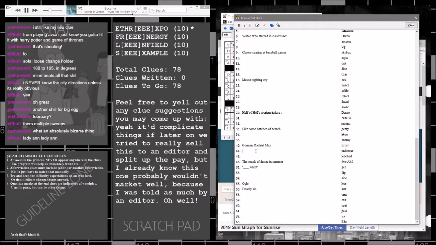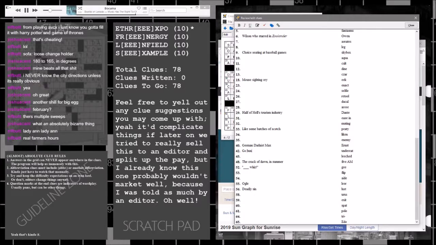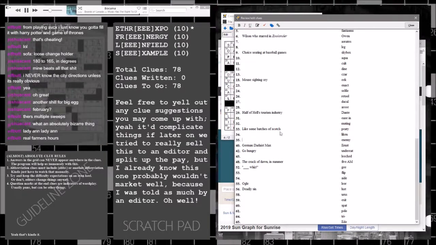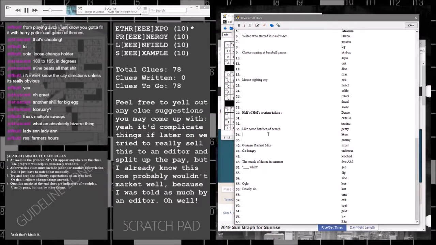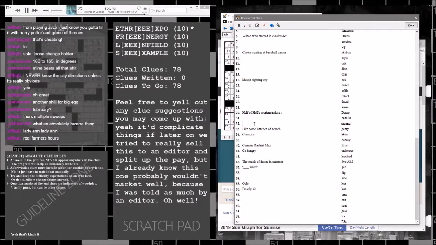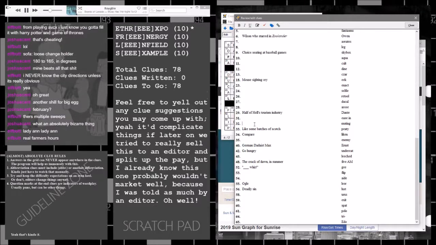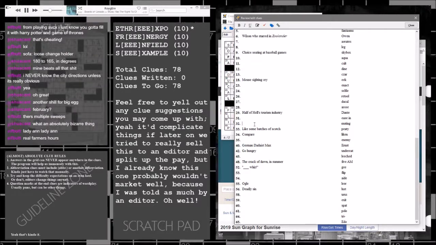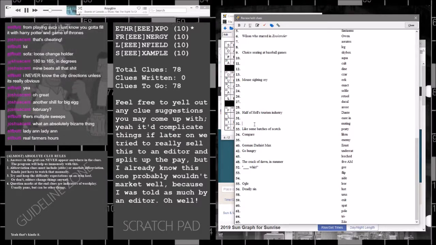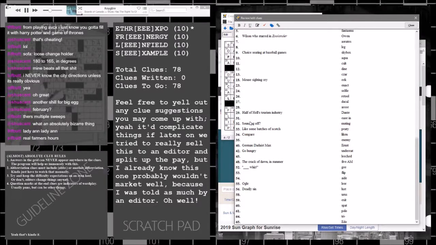Under eat. Go hungry. Lichen compare. Muting. So if you have a pun in mind, a question mark is usually the indicator for a pun. So if I do sounding off for muting, ha ha ha ha ha, get it.